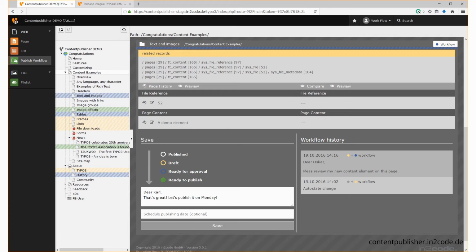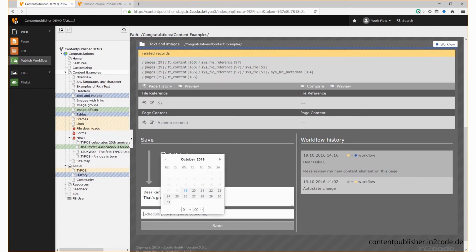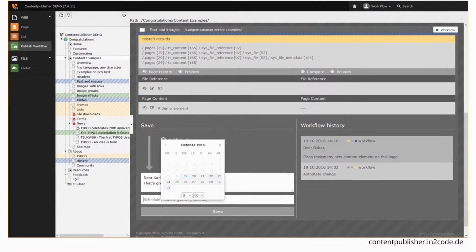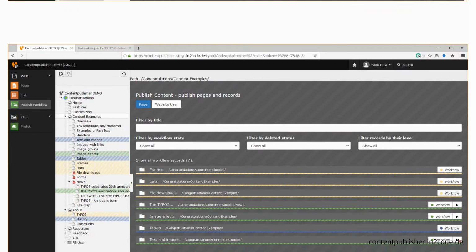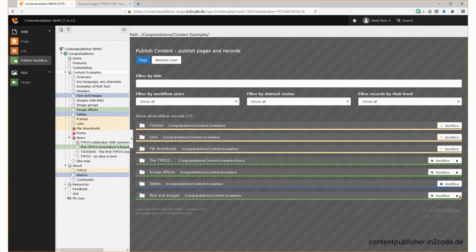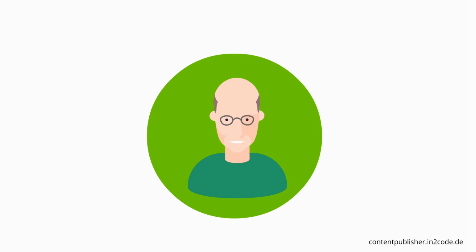So it's on Monday. It's not Monday today, so it's a scheduled publishing. To achieve this, Oscar actually uses this field down here, enters a date, saves the whole thing, and that little tiny clock symbol appears next to the page. It's a little tiny, I'm sorry. So yeah, now Heike is happy, Oscar is happy. An email is sent to Carl saying that something has happened, but Carl is not happy.